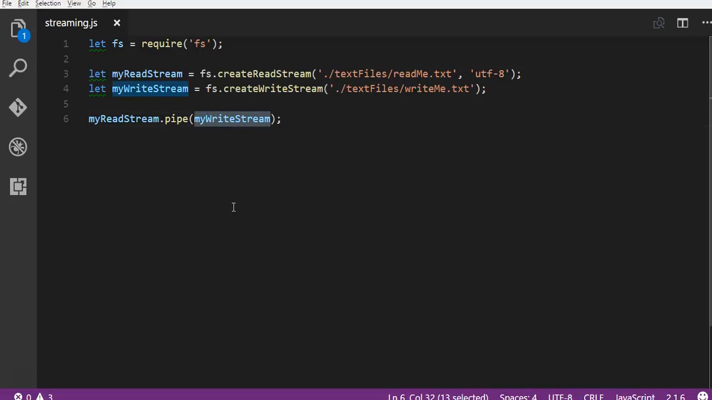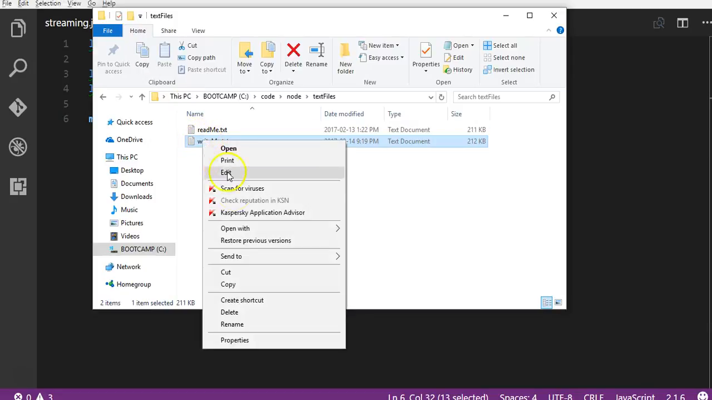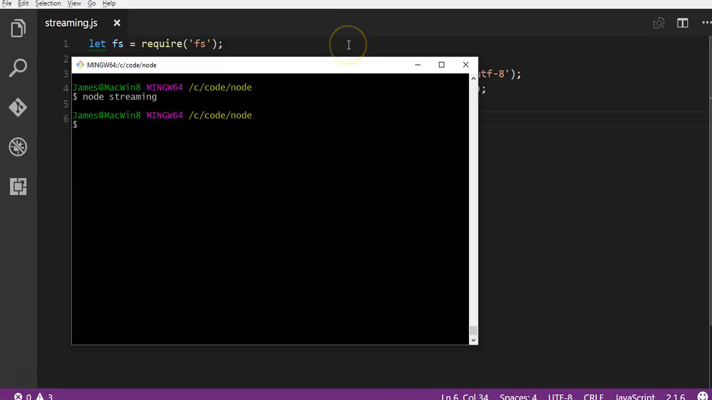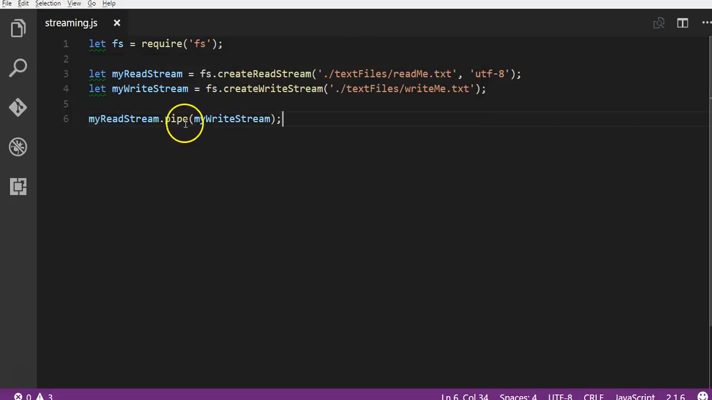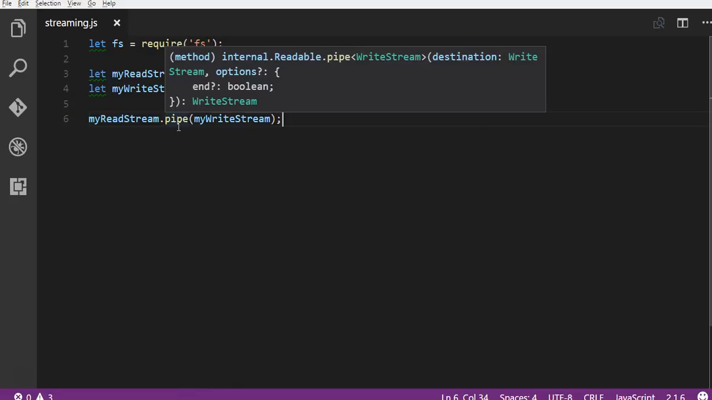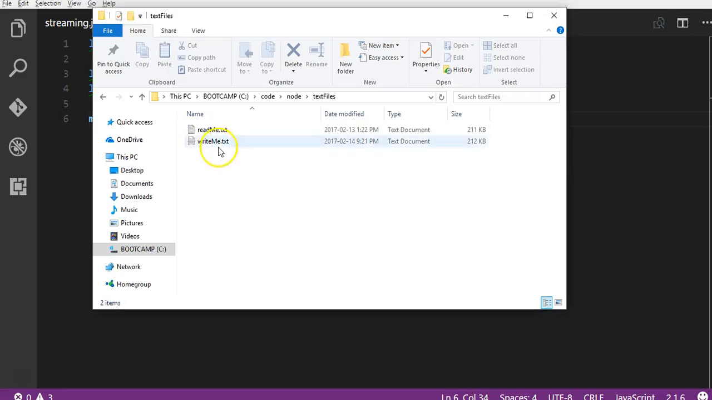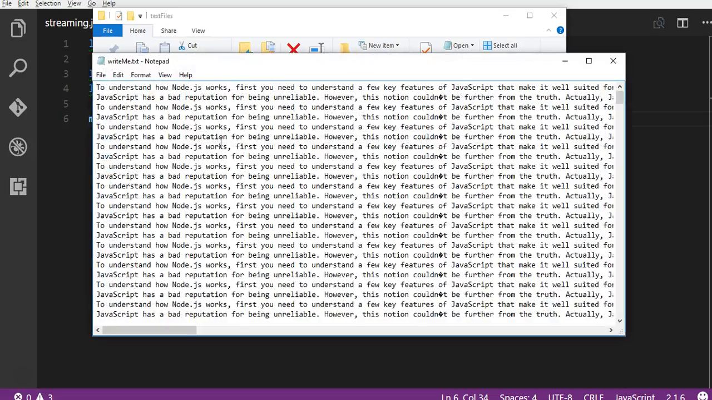I'm going to save this, go back to my Windows Explorer just to prove to you it's going to work. Delete this and save this, back to my git bash, and once again run the streaming file, and it's run. Using the pipe command instead of the on data event, you can now see that it has piped the chunks to the writeme.txt and created exactly the same thing.